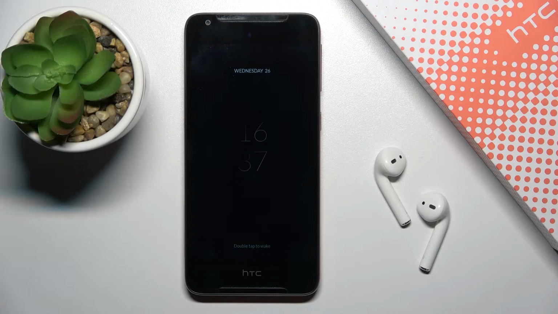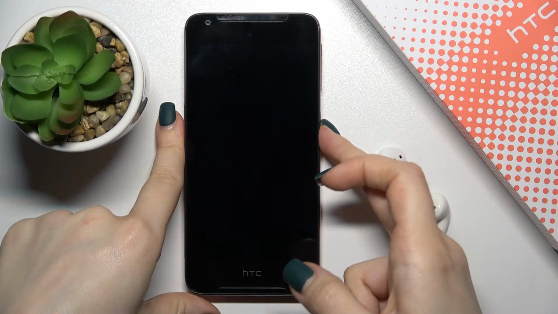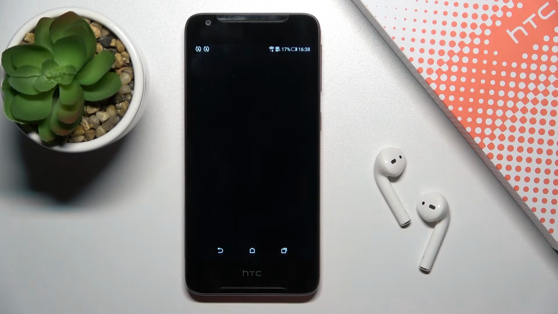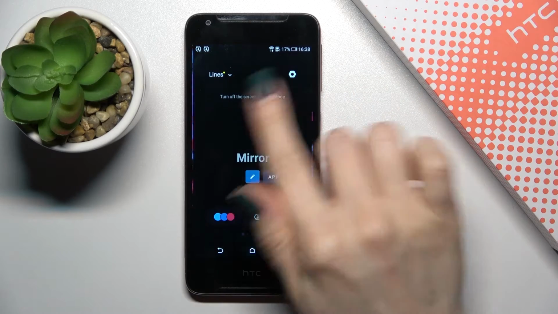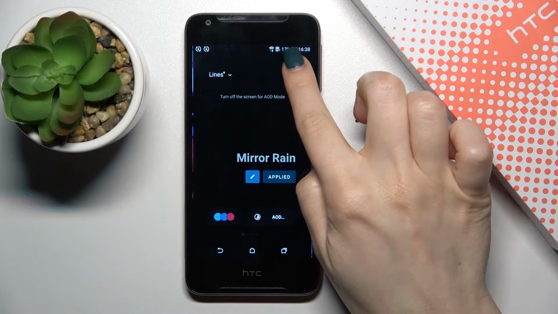Today in front of me is an HTC Desire 628, and I'll show you how to customize the always on display feature in the Muviz app on this device. First we'll unlock the device and launch the Muviz Edge application, and here we set the mirror rain tab on our always on display feature.